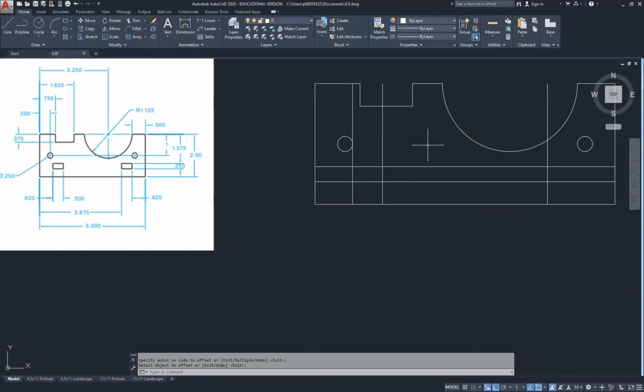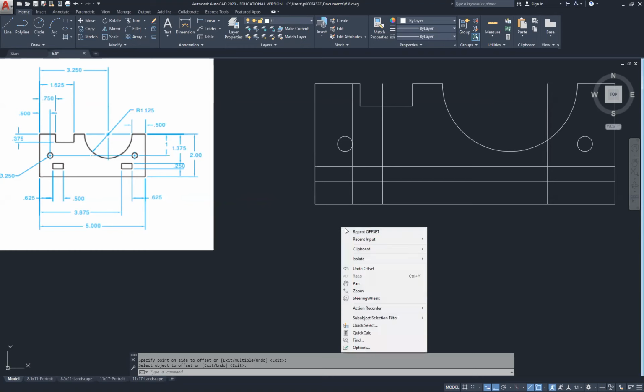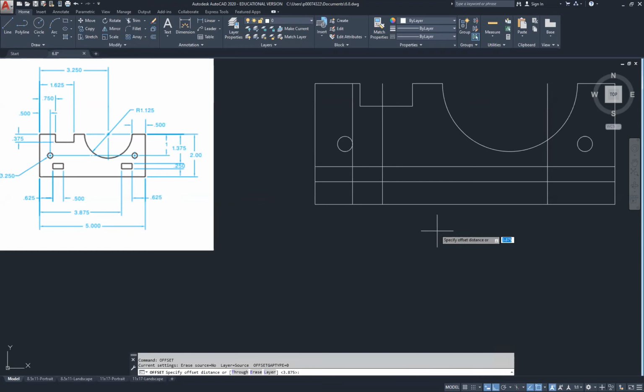And our last dimension that we're going to need, because we already have the 5 already given, is going to be from our right-hand side coming to our left at 0.625. So I'm going to right-click, repeat offset, distance of 0.625, enter. And I'm going to select this right-hand side and then move it toward my left. Select the point and then hit Enter key.